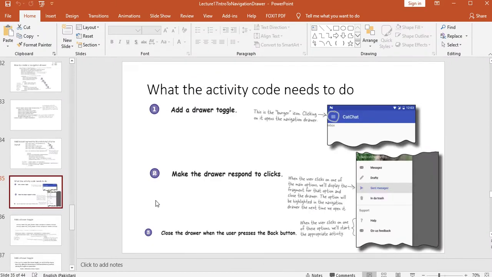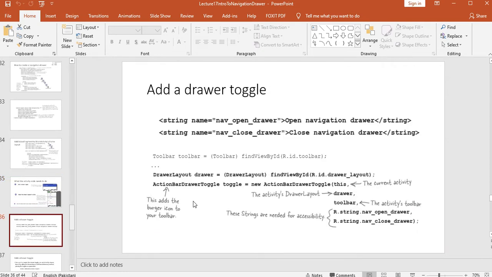Inside the next slide, they are doing three things. The first thing is add a drawer toggle. This sandwich, this burger icon, they call it a drawer toggle. Then make the drawer respond to the click. So whenever you are clicking any menu from the drawer, it will respond to the click event. Then close the drawer when the user presses the back button. So these three things we have to do. The first thing is we have to add a drawer toggle.